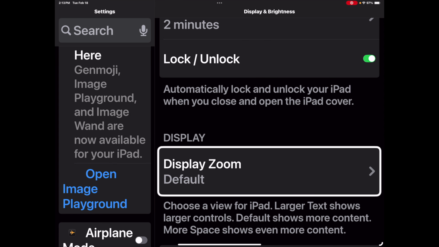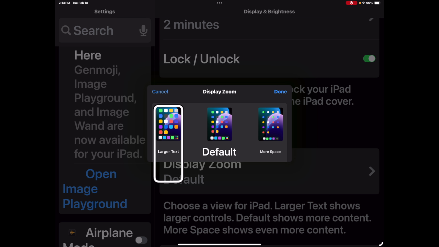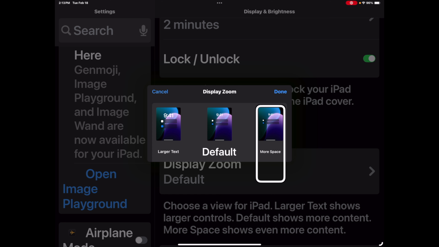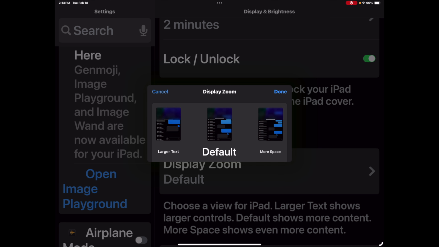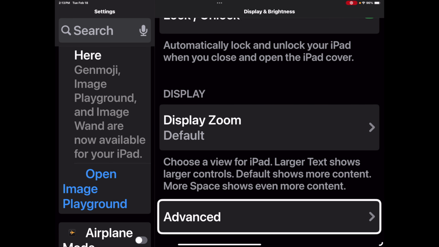Display heading. Display zoom default button. And the display zoom is basically where you can choose to have larger icons, smaller icons, where you can get more on the screen. And this comes in really handy, I guess, if you're using the split screen, you've got two things going on at one time. Display zoom, default, cancel, button. So you've got these three choices here. Larger text. Selected, default. More space. Dismiss pop-up. Display zoom, default, button. Choose a view for iPad. Advanced, button. And the advanced, we'll save that for another time.